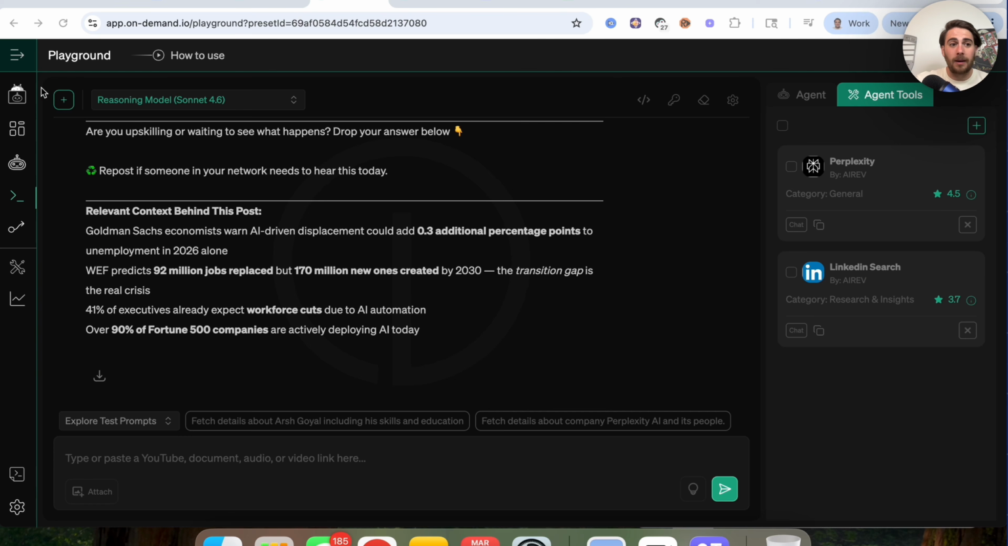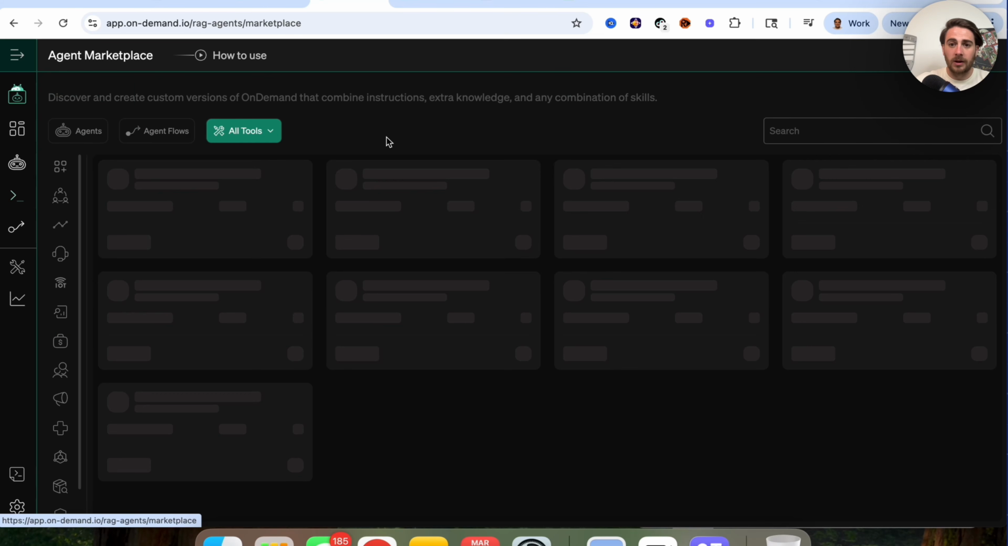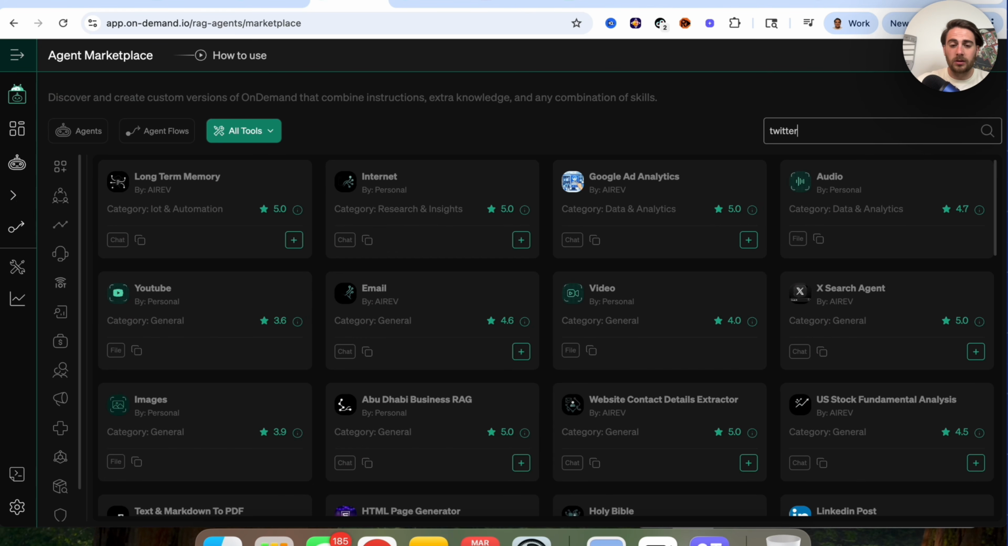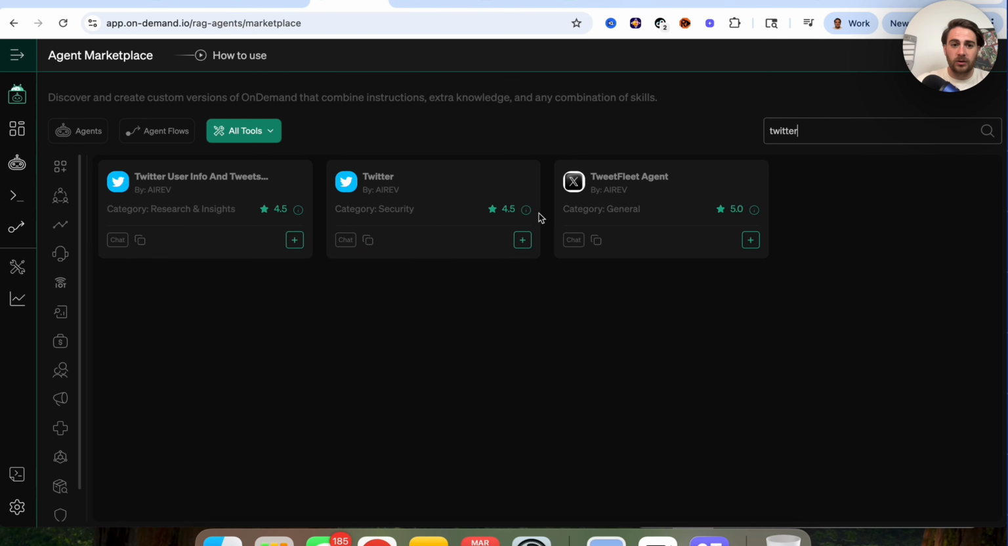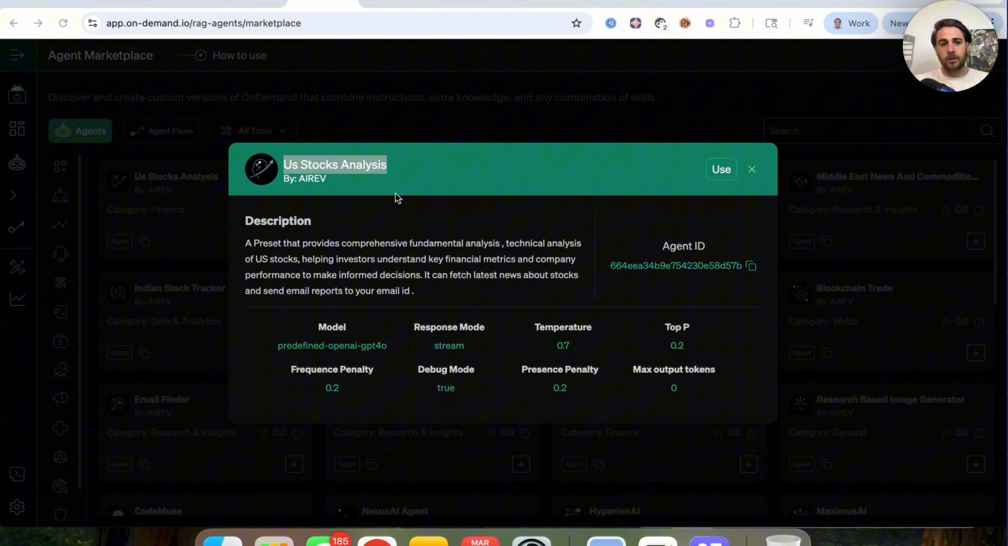In fact, if we come back over into the marketplace right here, we could see that people have done this for other things too. For example, if we type in Twitter, we could see that people have actually built these out. So they have a tweet fleet agent, there's a Twitter agent, there's a Twitter use and info agent. So people have already gone through, thought this out, created agents, and created workflows in order to automate a lot of social media tasks.